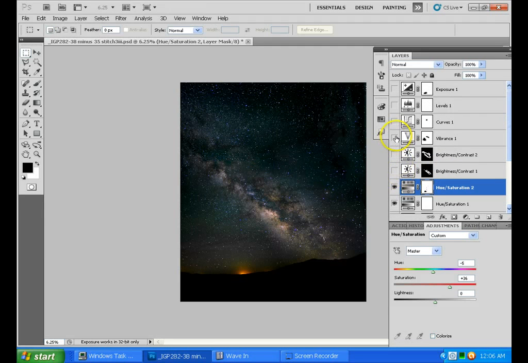Let's skip up to vibrance. This also has to do with color, and you tend to use vibrance more because it is more realistic than bumping up the saturation too much. Okay, and back to brightness and contrast 1.